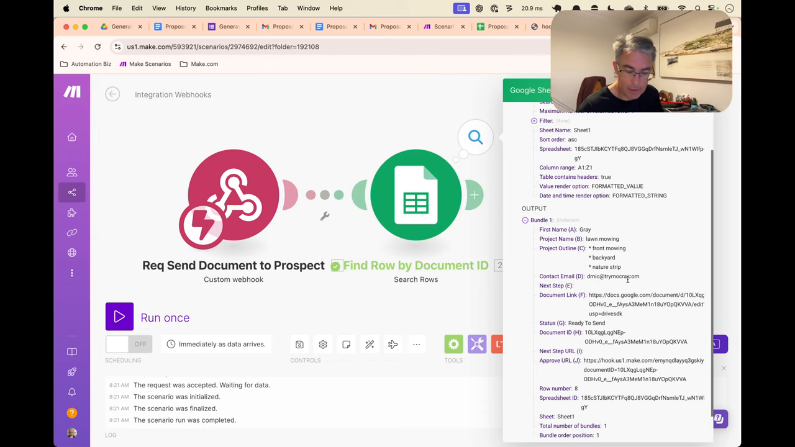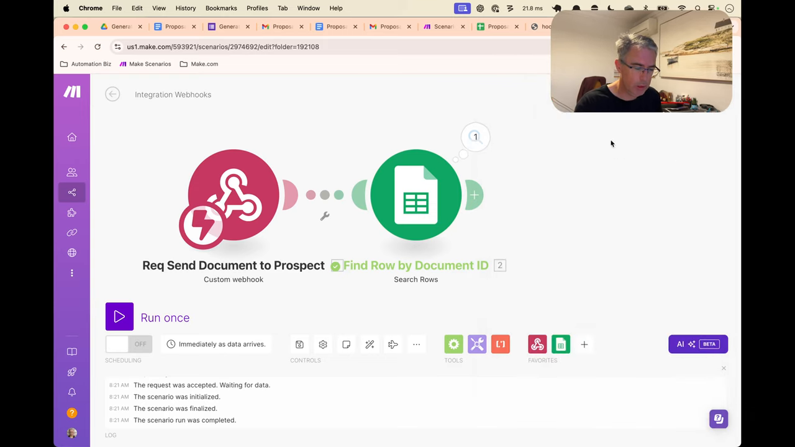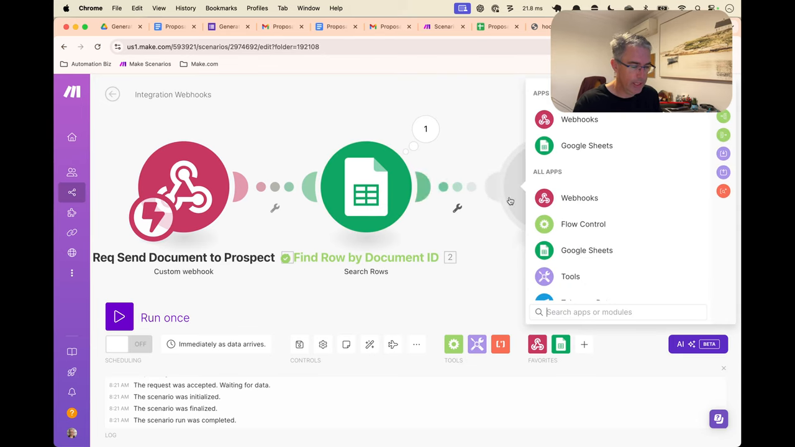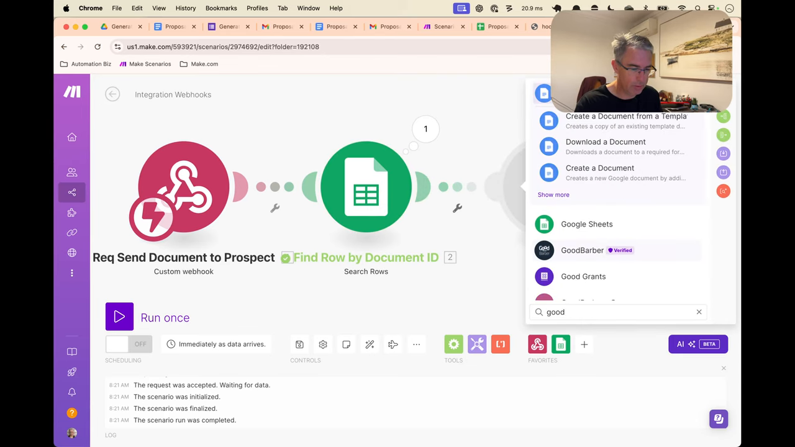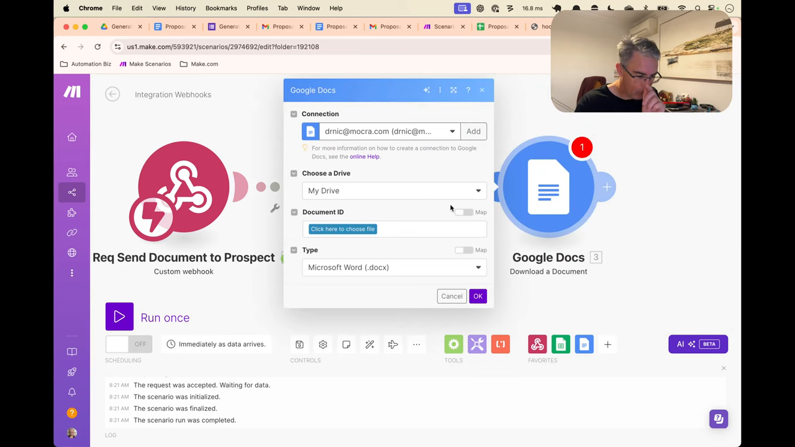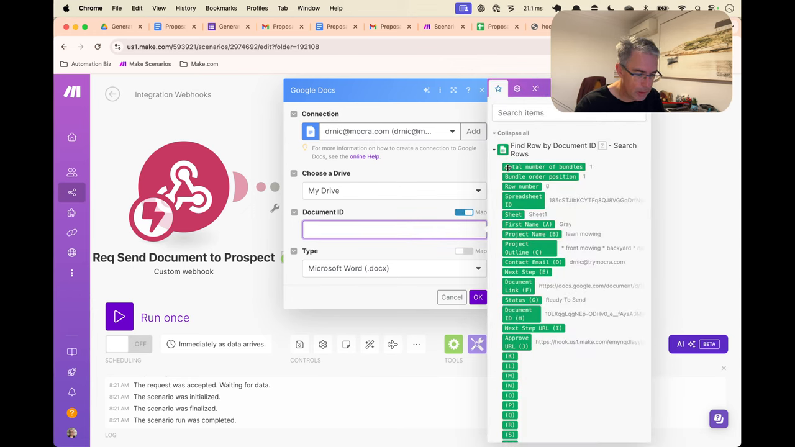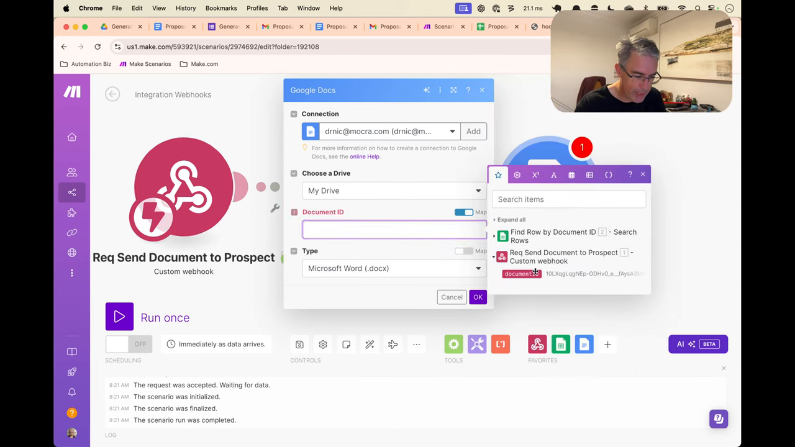This is fantastic. This will allow us to find the document, and we'll now be able to get a PDF version, and we'll be able to send the email to the contact. And finally, we'll be able to update the status to say that we did already send the document, but we do not wish to do it again. Let us get the Google document. Download a document. This might be what we're looking for. Document ID, we will change that to map, and we are passing that value in through the webhook.